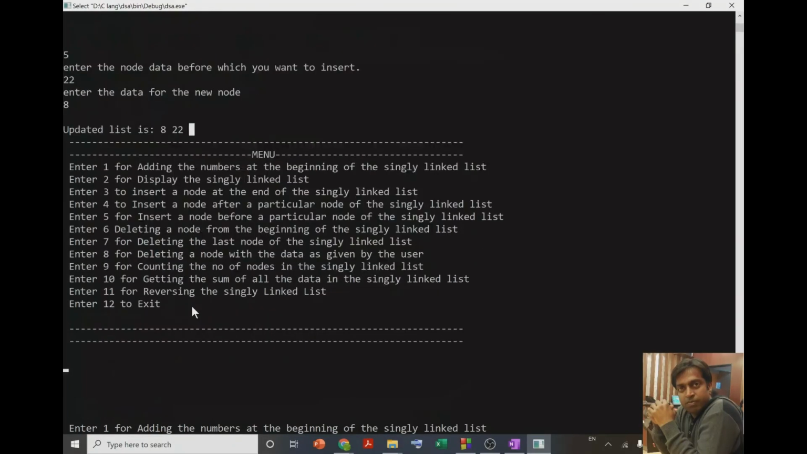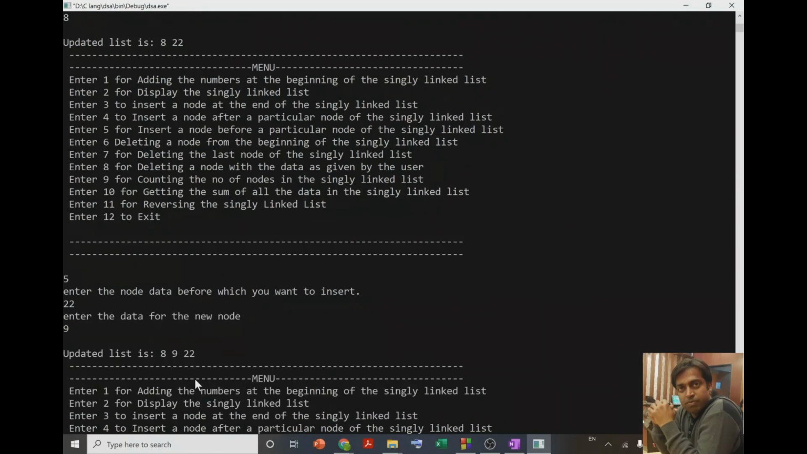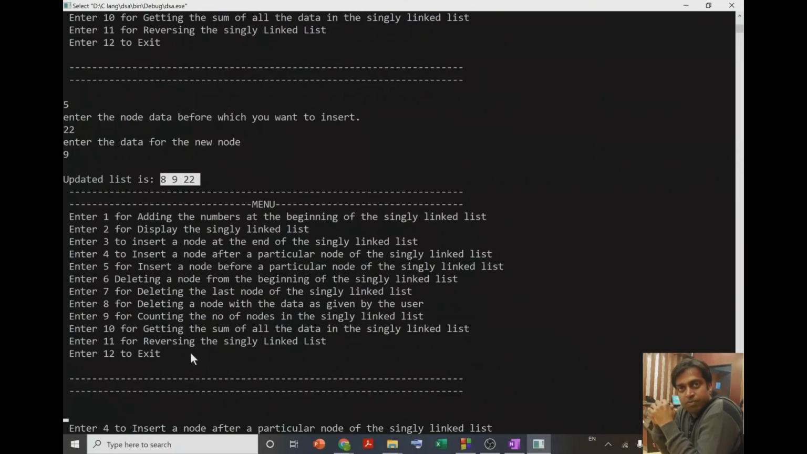Okay, suppose I again select 5 to insert a node before a particular node. So if I again select 22, it is asking me to enter the data for the new node. Let me enter 9. So you can see the list is 8, 9, 22. So it means that the code is working for all the different conditions.